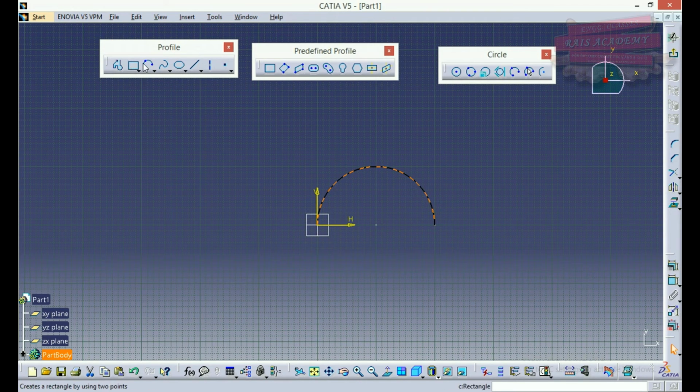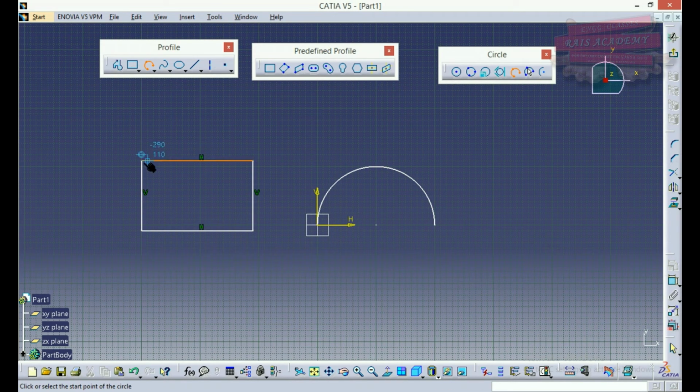So if you want to draw an arc which passes through this point and this point, I'll select the 3-point arc, click on the first point, select the second point, and select the third point. Now you can see I've got an arc which passes through all 3 points which I wanted it to pass through.